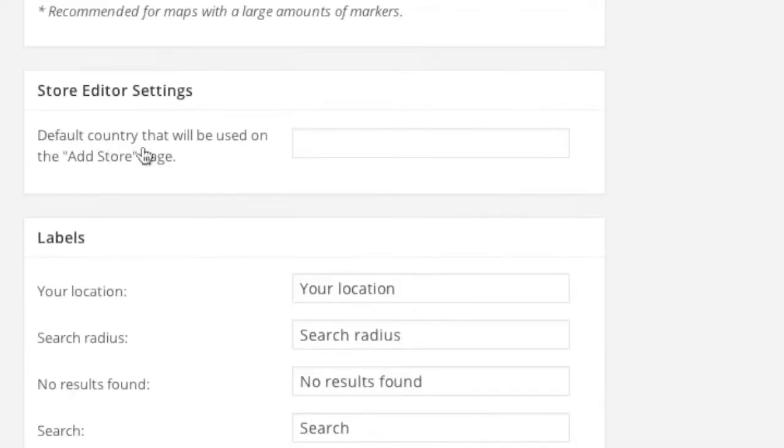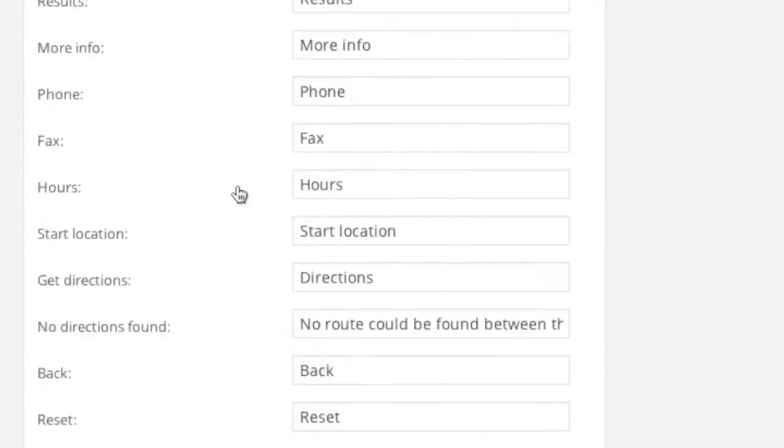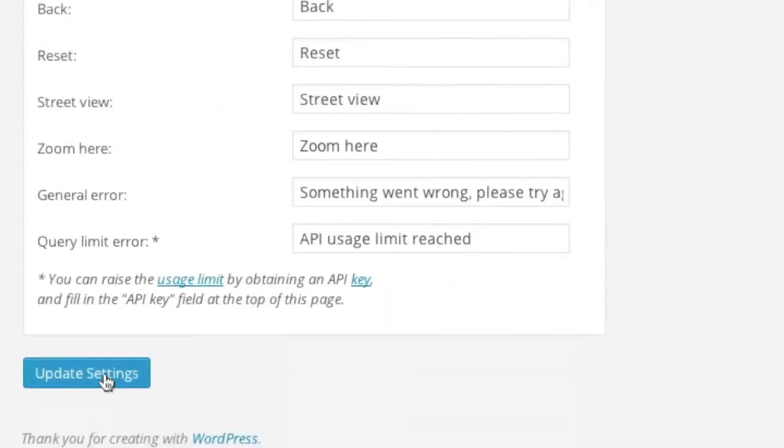If you'd like, you can enter in a default country that will be used on the add store page. This way you don't have to select the country each time you add a store. And simply click on update settings.